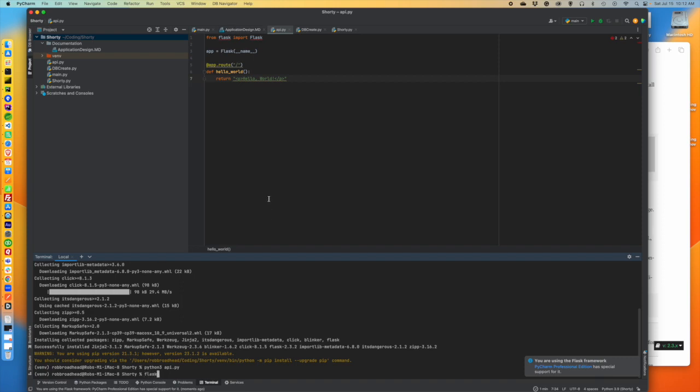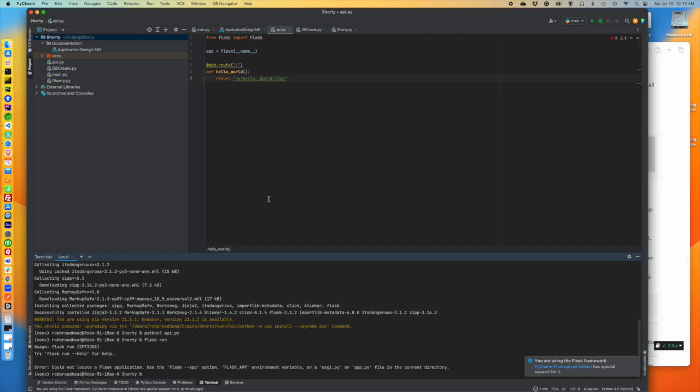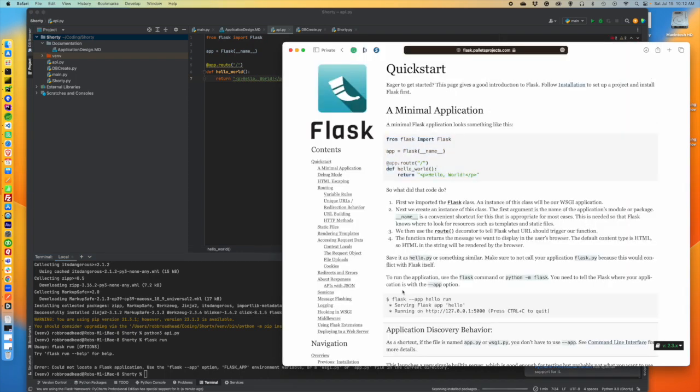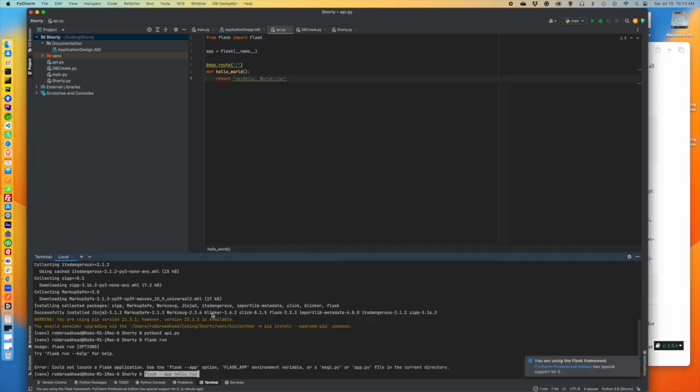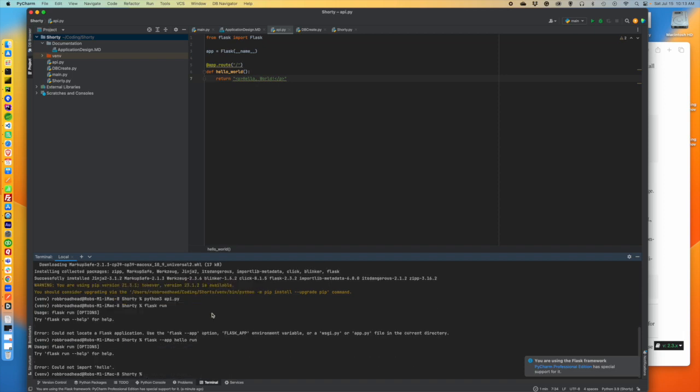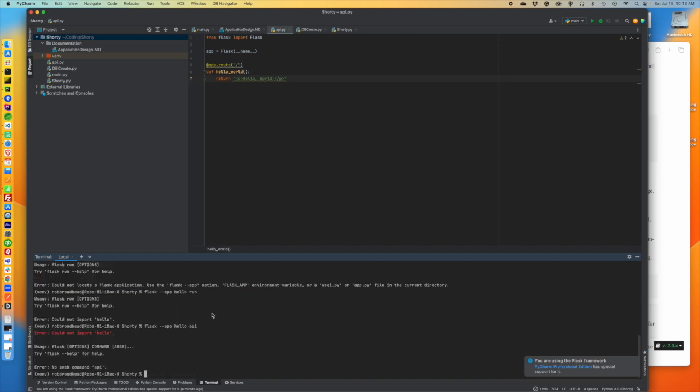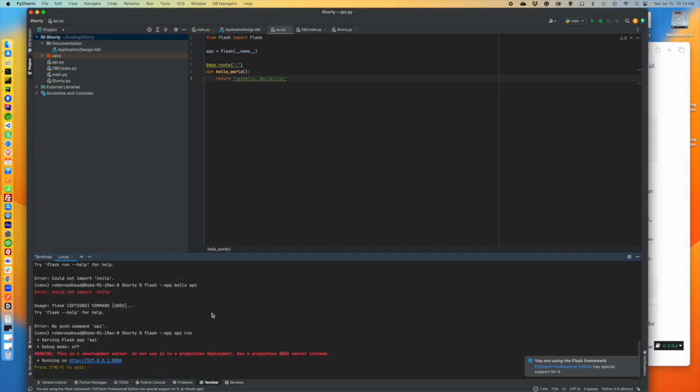But what we do need to do is a flask run, and it's going to tell us we can't locate a Flask application. So we're going to have to tell it what our app is. Now, if we do theirs, if we say flask --app hello run, guess what? It doesn't exist. But if we change that to api, because that's going to be the name of this Python file, boom.